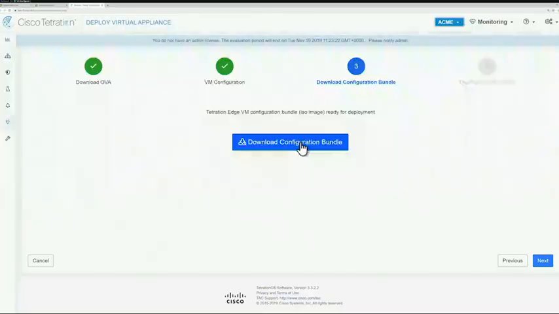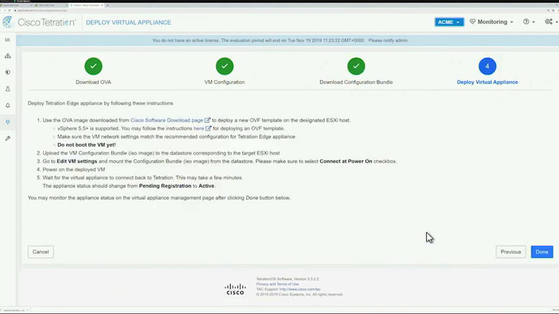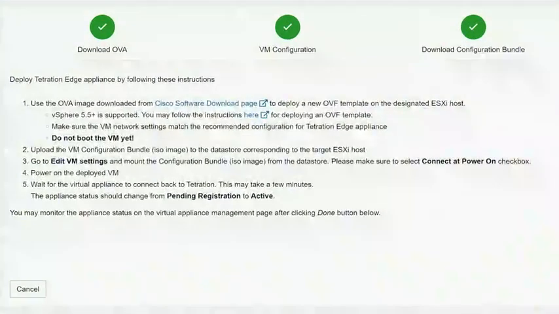But here we go. So we have our configuration bundle ready. We can download that, and it's downloaded a copy of that ISO file. If you've got good eyesight, it's right in the bottom there. But hopefully we can skip past that. So then we can click next, which is going to take us to deploying the virtual appliance. There's a couple of steps that we will go through. Number one, which I already mentioned, is to download the OVA. We've already downloaded the OVA, we've uploaded that to vCenter, and we've actually deployed that VM.